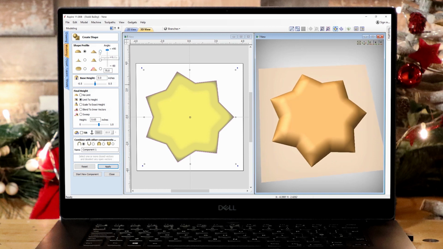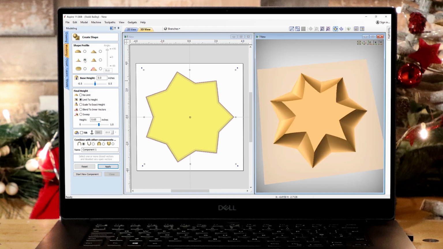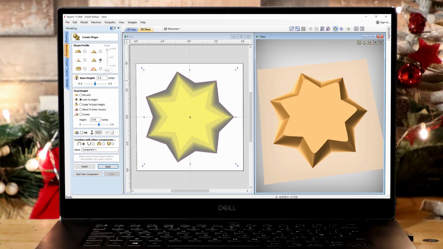So let's just go ahead and try this angular profile and see if that gives me what I want. No, not exactly right yet. And then I've got some other options here that I can go through one at a time and just see if I get what I'd like. And these come even closer to what I'm looking for, but they're still not exactly what I think I need for the shape of my branches on my Christmas tree.